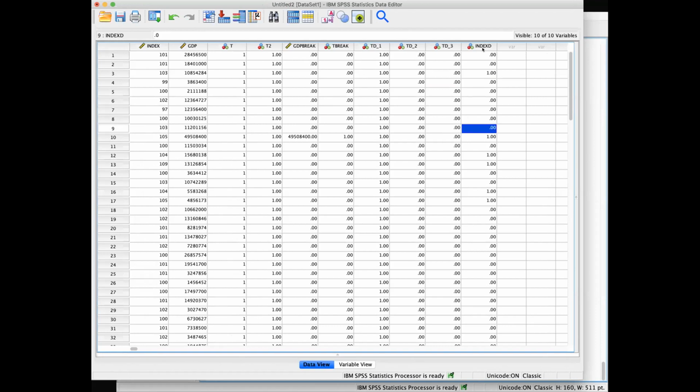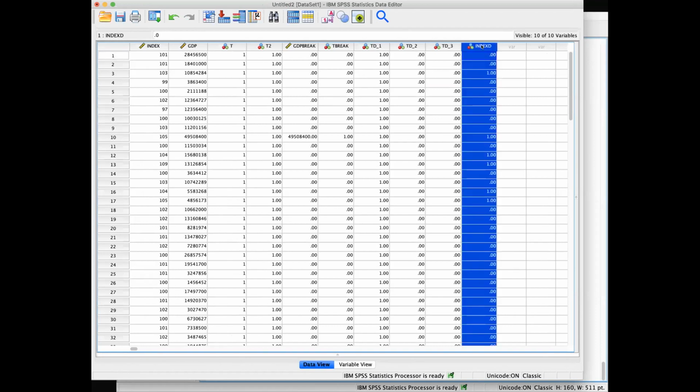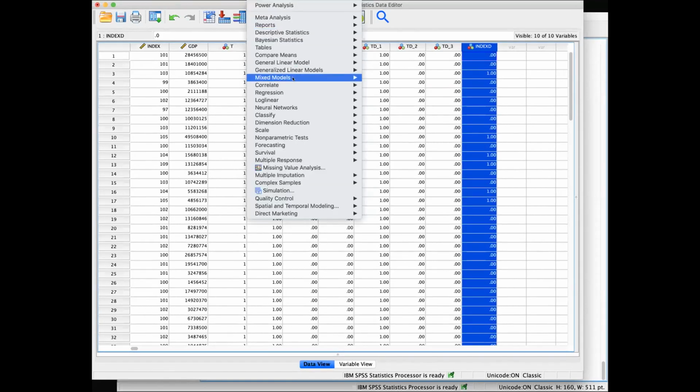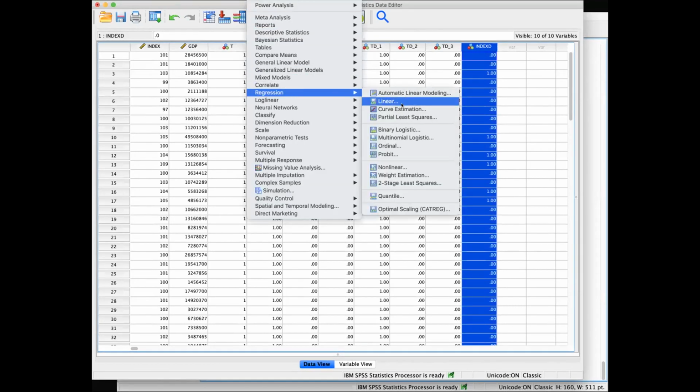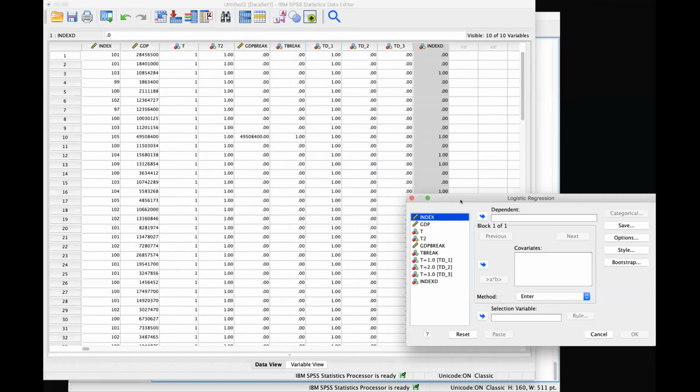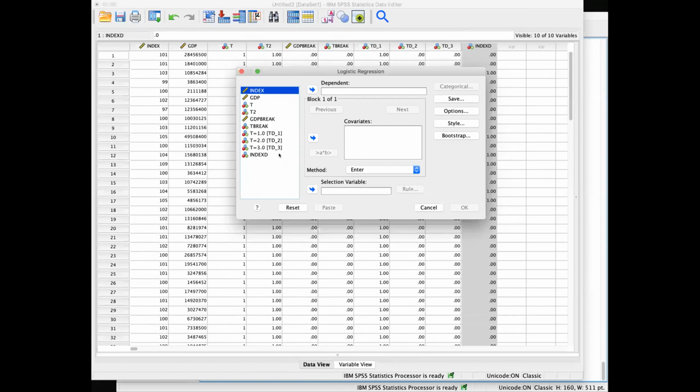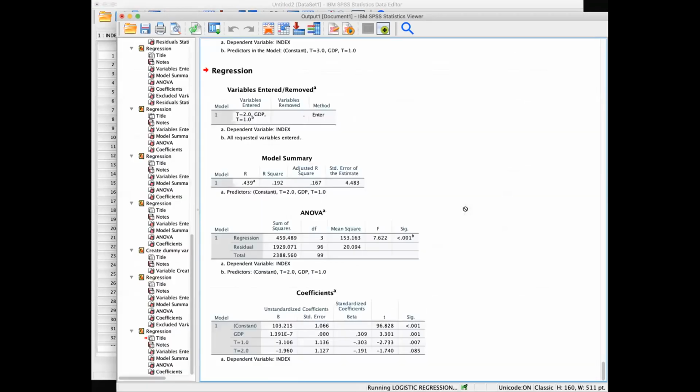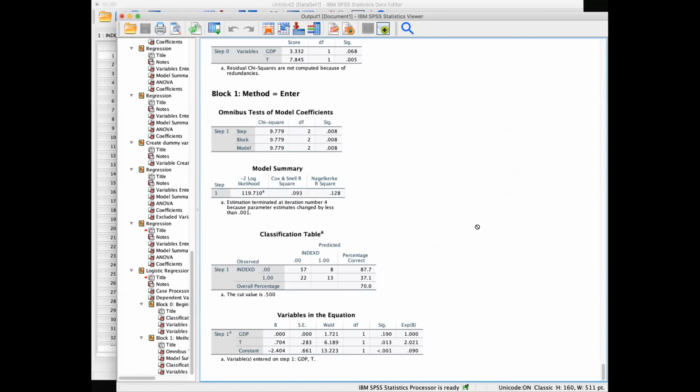So that's the dummy variable you created. Now we are going to use this one as a dependent variable, which means we are running a logistic regression. If you click Analyze and go to regression, this time it's not linear, but binary logistic, because you have a binary dependent variable. So this time, put index D into the dependent box, and we use GDP and T as covariates. Then you can click OK, and that should give you the regression output. And you can check whether they're significant or not, as we mentioned before.